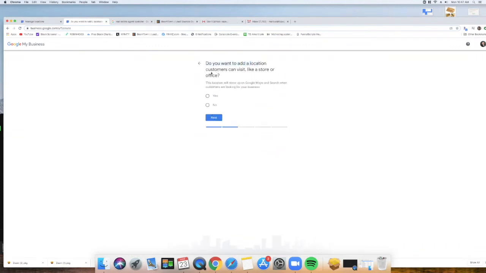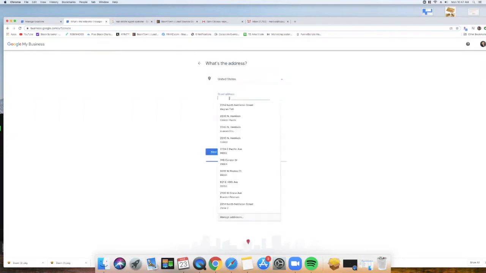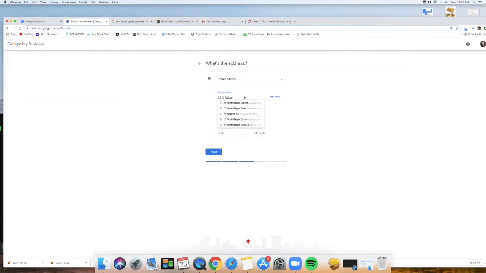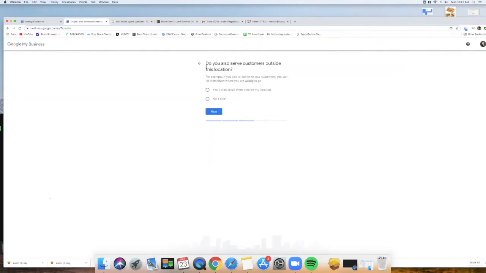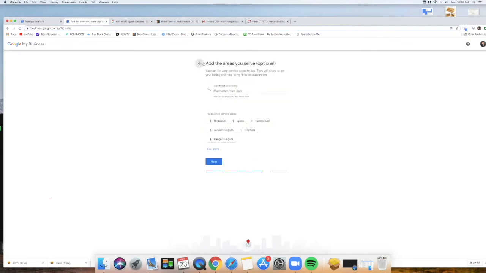If you want to add a location to where customers can visit, like a store or office, you tap yes, and here you can put the office's address. You also serve customers outside of this location. For example, if you visit or deliver to your customers, you can let them know you are willing to go. So you can type yes because you can meet them off site. Tap next. And then here is where you're going to add all of the areas that you serve.